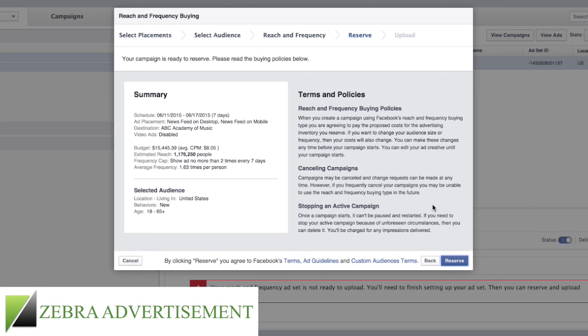Of course, you can cancel your campaigns, but you need to pay attention, because if you cancel your campaign too often, Facebook might stop you from running reach and frequency ads in the future. You cannot pause an active campaign, you can only cancel it. Other than that, everything else is pretty straightforward. As you can see, you need to make sure that you really think in depth whether you want to run this kind of campaigns, and you will be good to go.